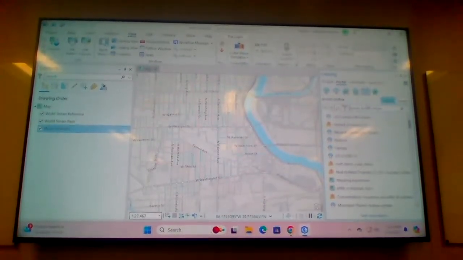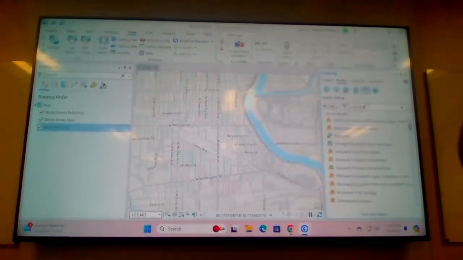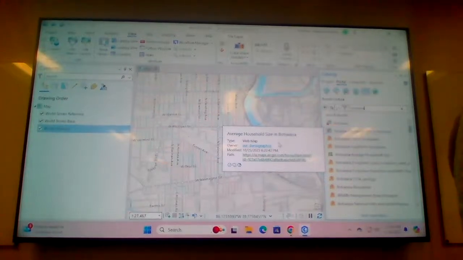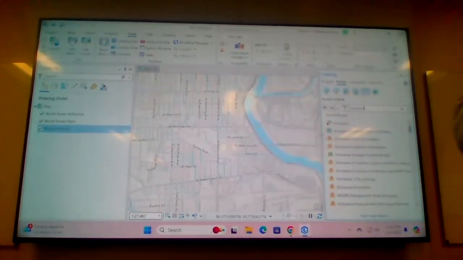Name a country of the world. Botswana. Botswana, yeah, just anything. All right, so we got county boundaries, we got average household size, Esri demographics. That's legit. Esri is essentially the people who make ArcGIS Pro, so that's legit.